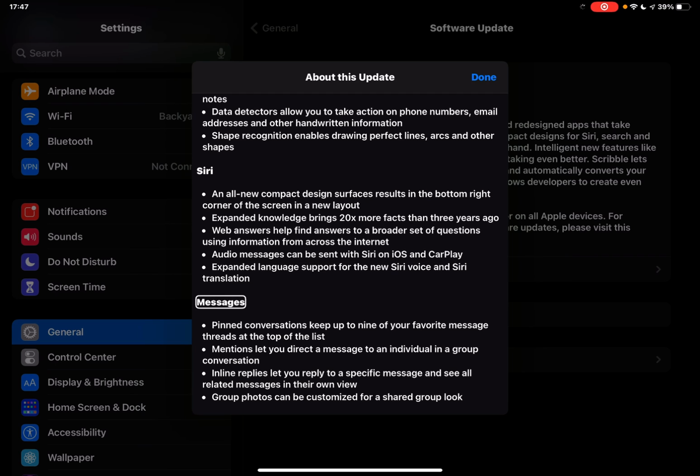Messages. Now here we go. I like this. Pinned conversations. Keep up to 9 of your favorite message threads at the top of the list. Yeah, I like that. And since Apple brought that, I've been considering leaving Skype because of this. Mentioned let you direct a message to an individual in a group conversation. And this. Inline replies let you reply to a specific message and see all related messages in their own view. Been waiting for that. Other apps have had that feature for a long time. Group photos can be customized for a shared group look.